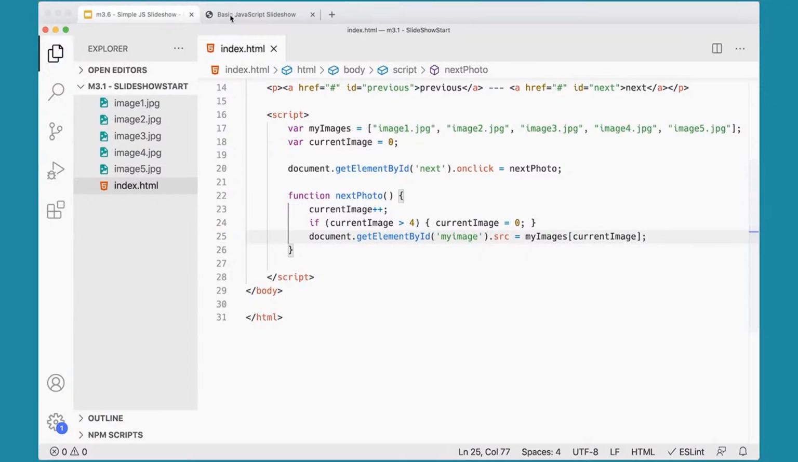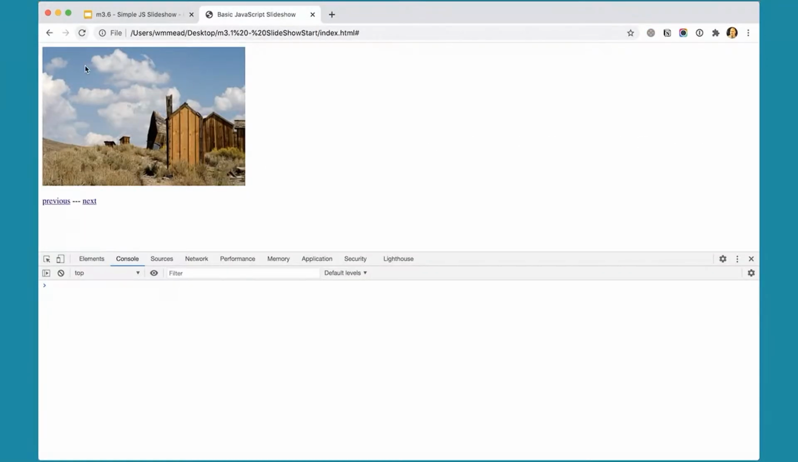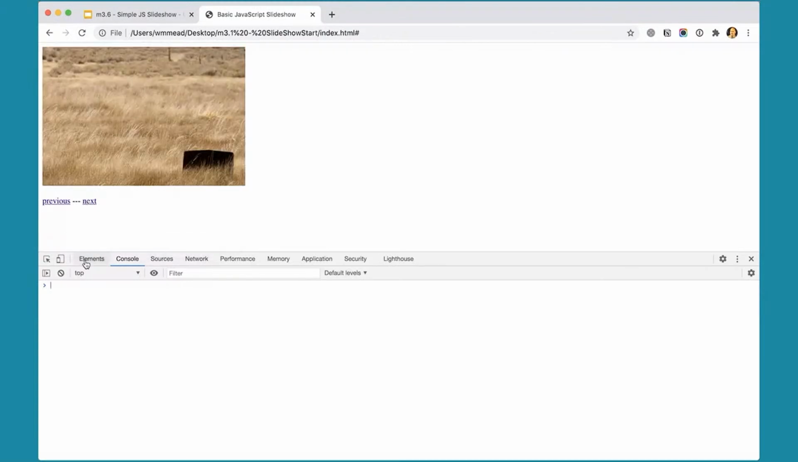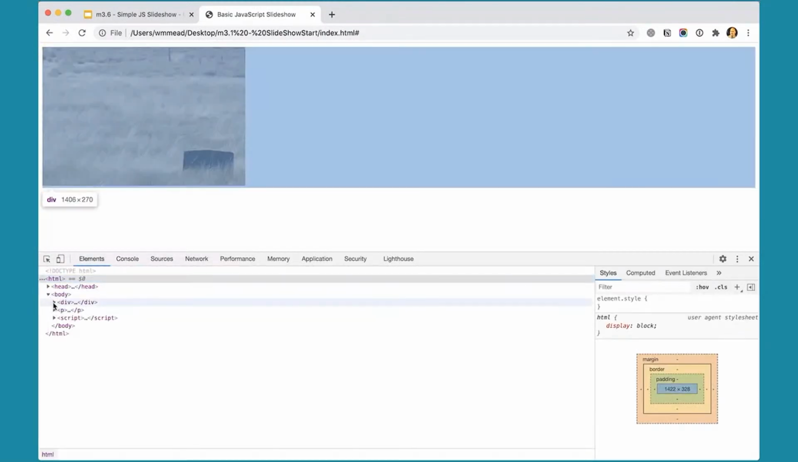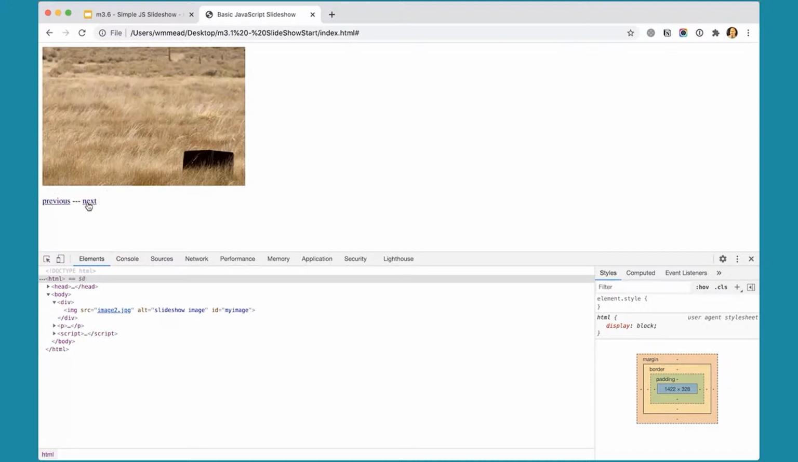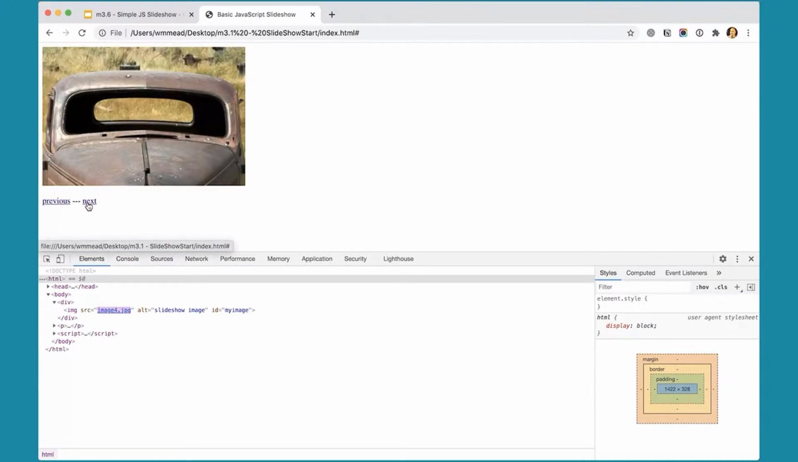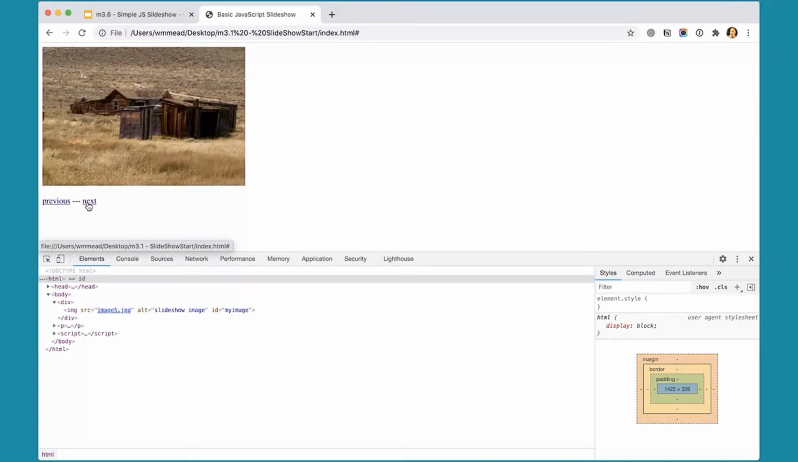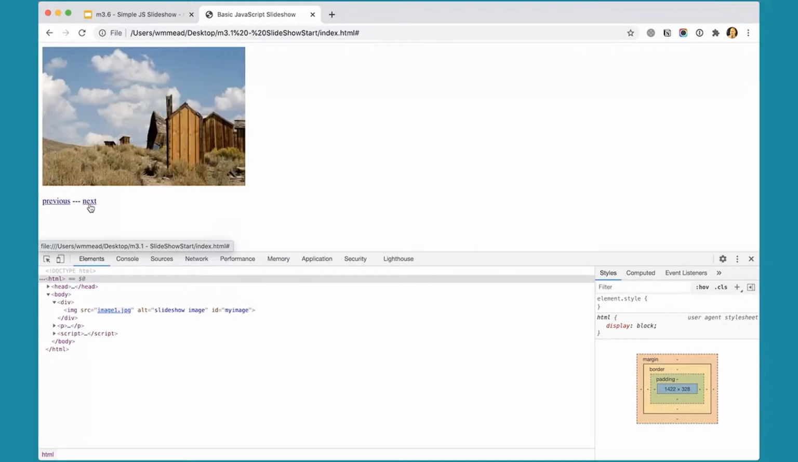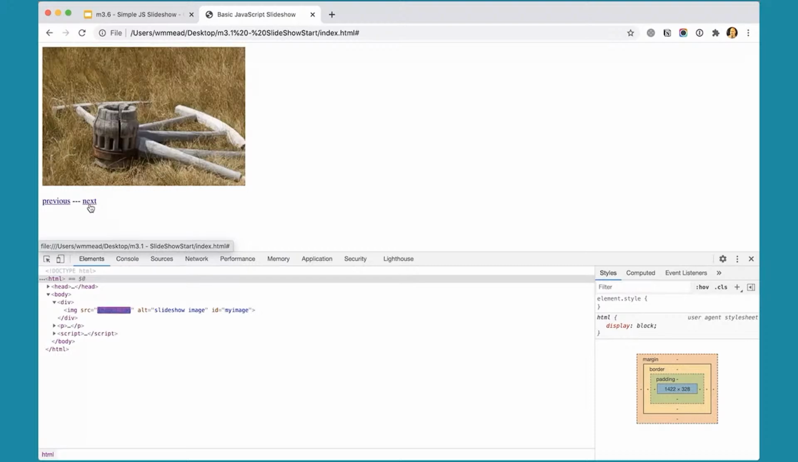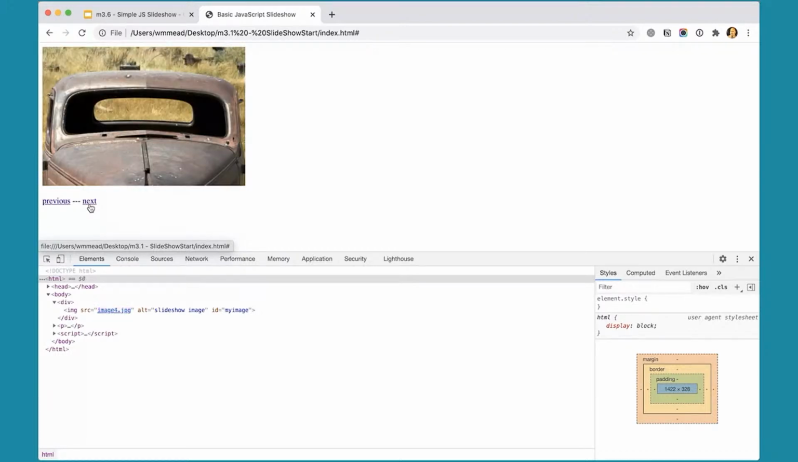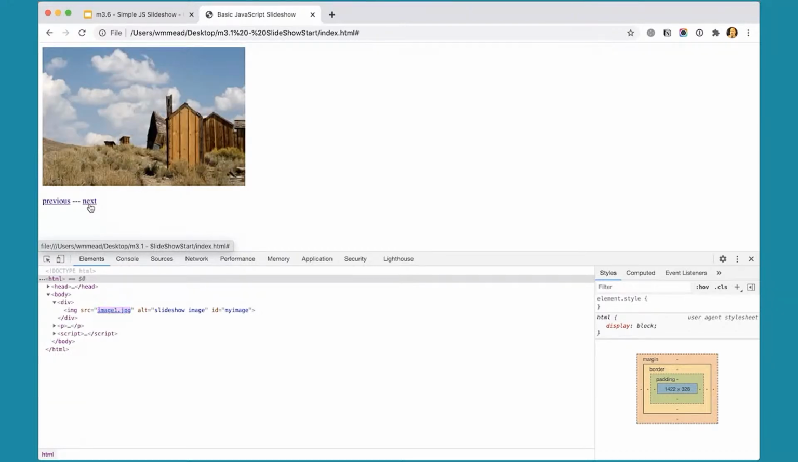Let's test that. I come over here and refresh this, and I click next. And down here in the elements, I'm going to come down and see in my div, you can see that's image 2. Next, 3. Next, 4. 5. And then if I click next again, it should get set back to 0, which would get us image 1. And that works. So now the next button is looping around through all of the images that we have.